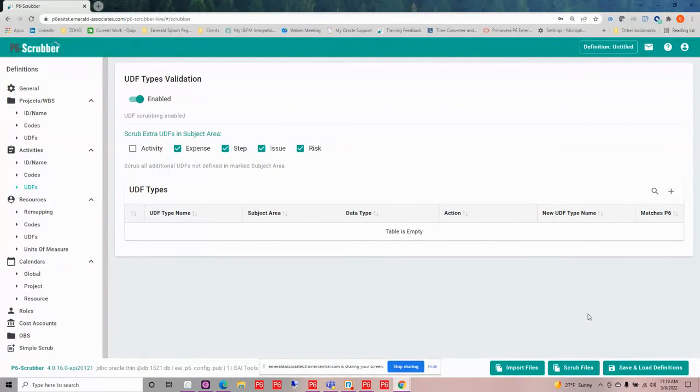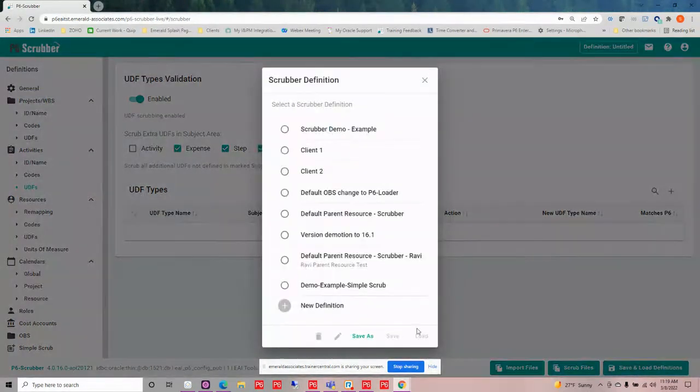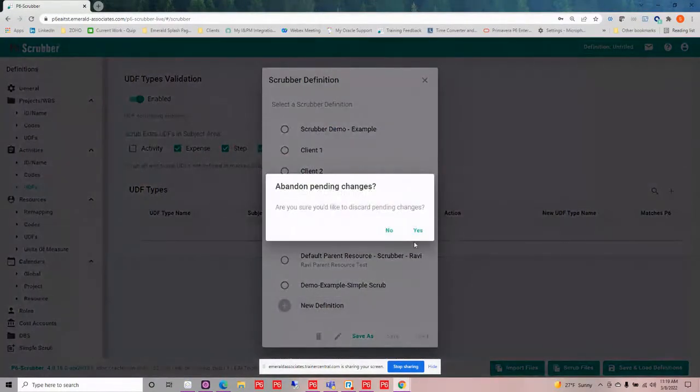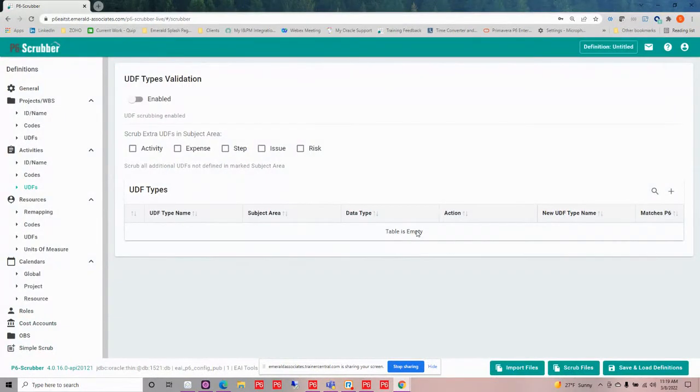So what I'm going to do is blank out the definition I already have, because I don't want to save this. I want to show you an easier way to do this. So I'm going to say I want a new definition. And it's going to ask me, do I want to discard those changes? And I do. Now, I have a file from my contractor that is ready for me to import, and I want to use that file to build my definition out. So I'm going to import that file into P6-Scrubber so I can take a look at what is already in there.